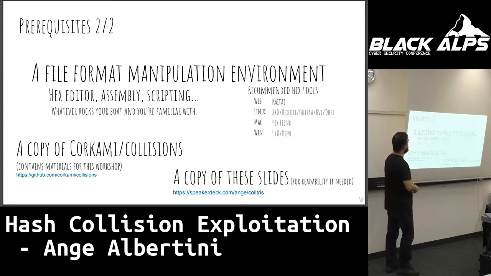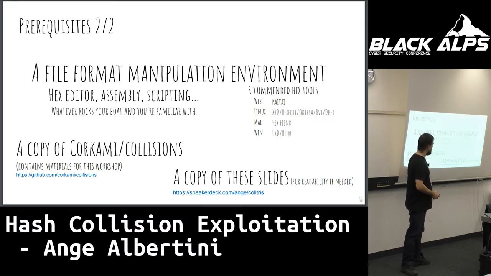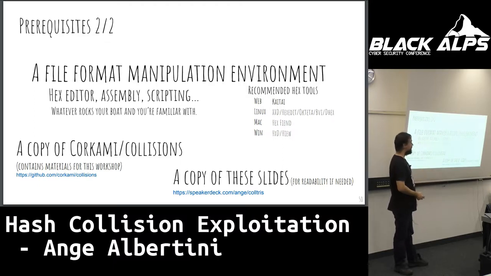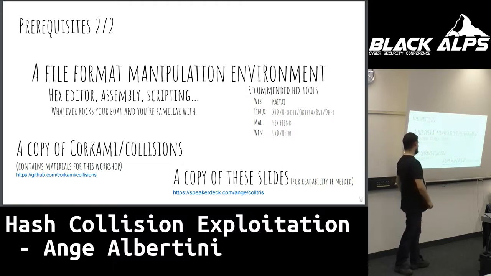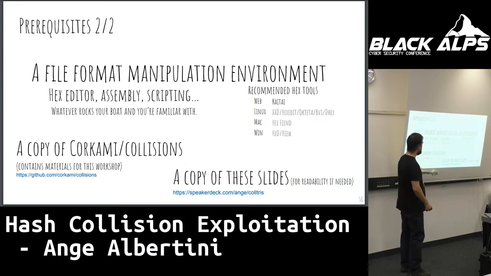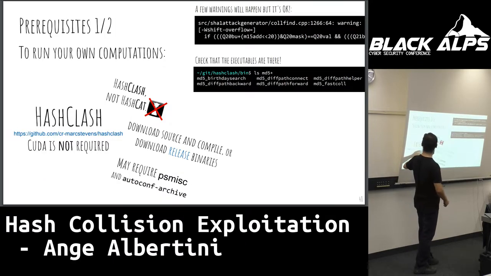And of course, it's better if you have a file format manipulation environment. I introduce one now. You have a copy of the workshop materials and a copy of the slides. You have the URLs here, I mean, not the full URLs, but how you can search them on DuckDuckGo: GitHub, SpeakerDeck, GitHub corkami collisions. If you want, GitHub cr-marcstevens hashclash.